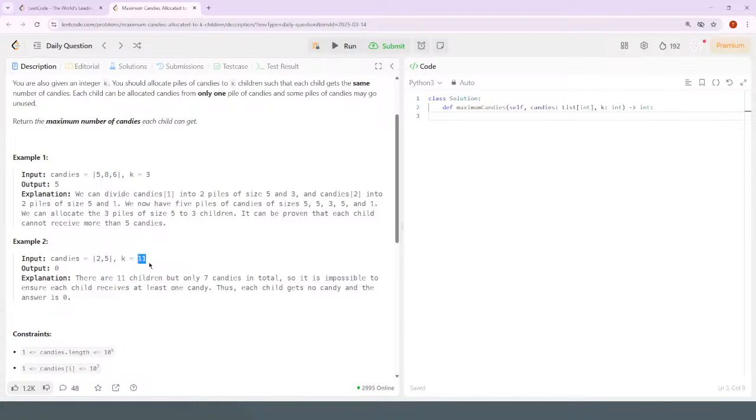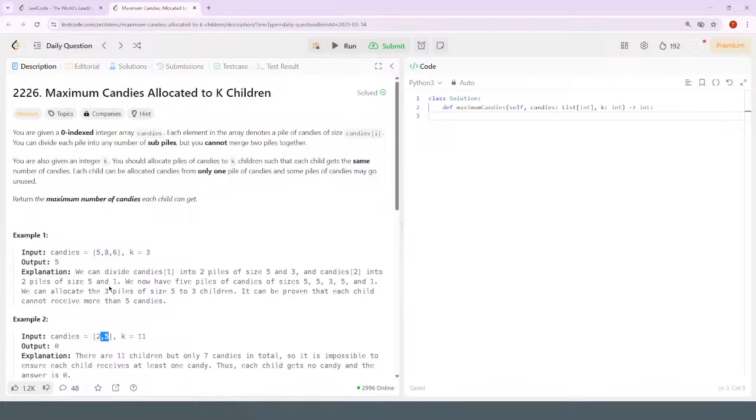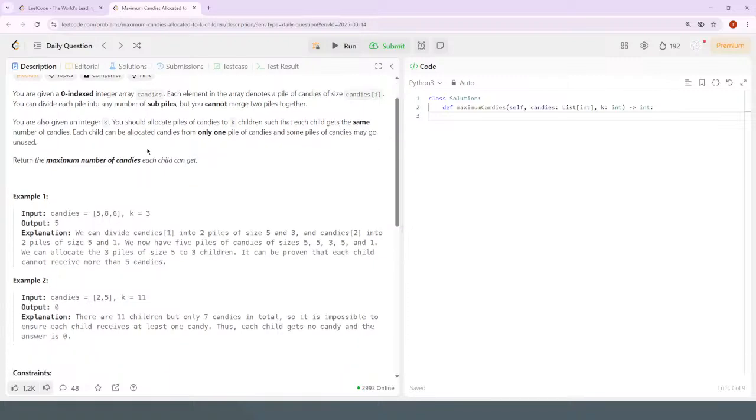So here, if you have 11 kids and there's only 7 candies, there's no way that you can give each kid a candy. Okay, so you can divide it into any number of subpiles. Maximum number of candies each child can get.